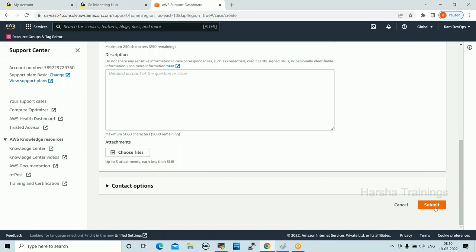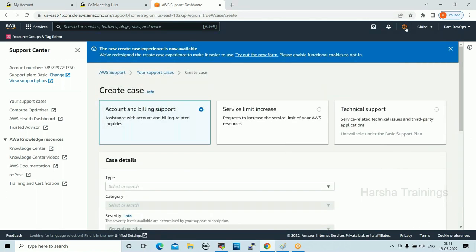Once you submit this, this request will go to AWS. This request will be received by AWS engineers. They will check and they will resolve this issue. They will call back once the issue is resolved, right? You'll get some confirmation from AWS. So this is support center.